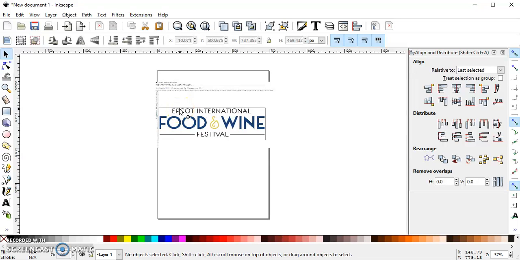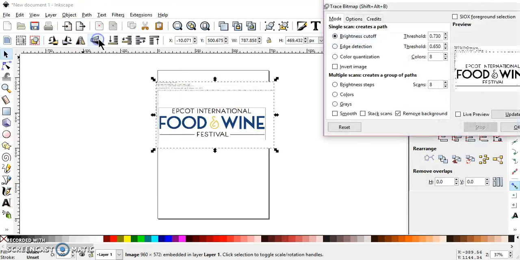Okay, here's your image. All I did was copy it from the Facebook post, so I obviously have all this stuff up here that was in your screenshot that I'll have to get rid of that you won't. So the first thing you do is select it and go to Path, Trace Bitmap.